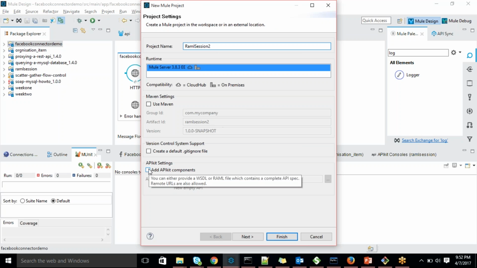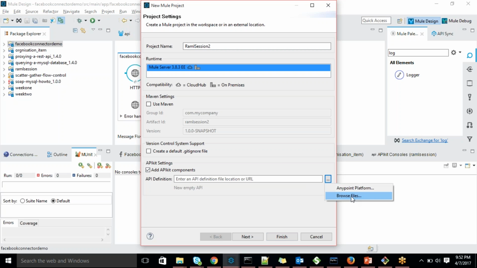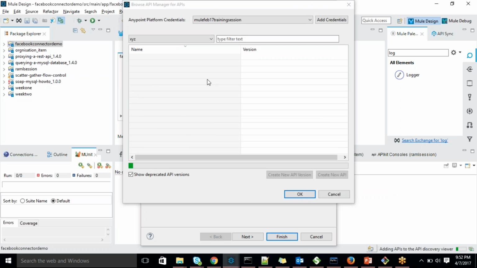Okay, so here is the thing, guys. There is an option called add API kit components. Choose this add API kit components. Here we'll get two options: one is Anypoint Platform, another one is browse files, right? Anypoint Platform, yesterday I showed you clearly what we need to do for Anypoint Platform. If you click it, it will ask for Anypoint Platform credentials. It will take directly from the Anypoint Platform, right? It will take from here itself.